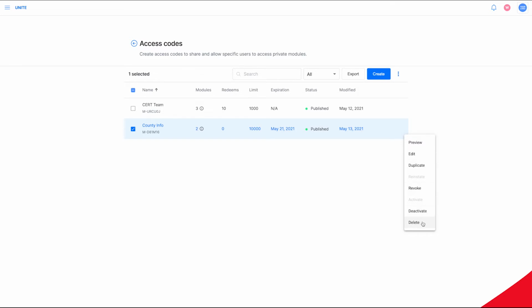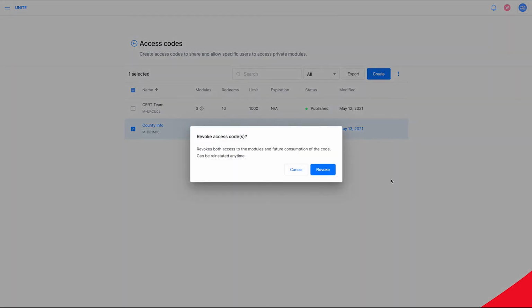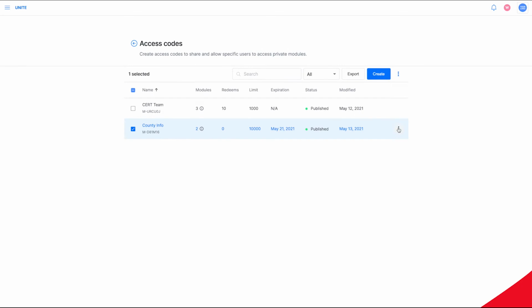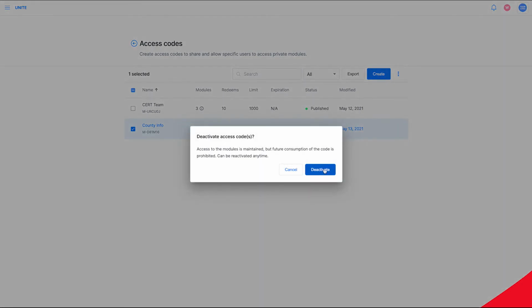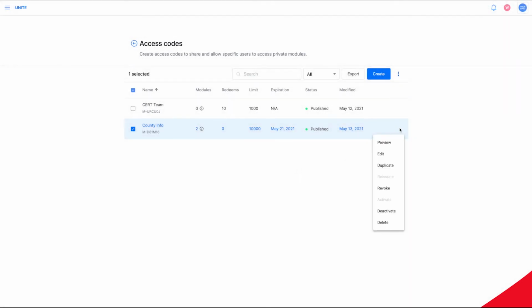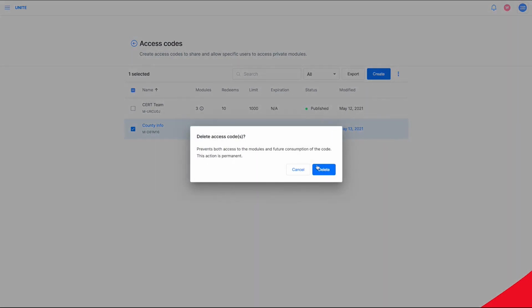Revoking an access code will disallow access to the items by all users who have used that code. Revoked codes can be reinstated. Deactivating a code stops consumption of the access code. Access to the modules is still maintained. You can also reactivate deactivated codes. If you choose to delete an access code, it cannot be restored.